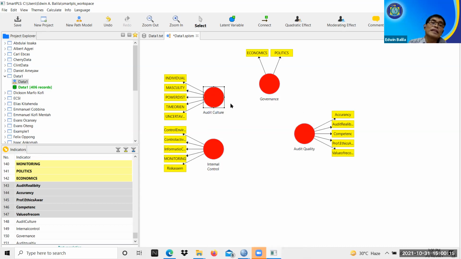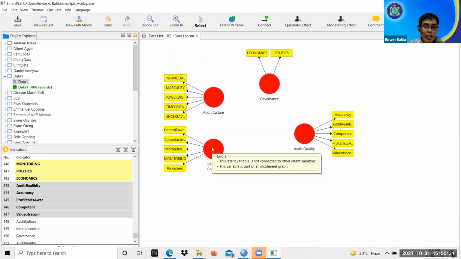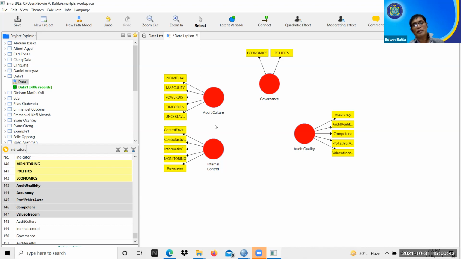But this one is absent in AMOS. In AMOS, you always have the reflective. You do not have formative in AMOS. So as far as formative or reflective types of indicators, you can only have it in SmartPLS. It's not in AMOS, or in general, it's not in the covariance-based.